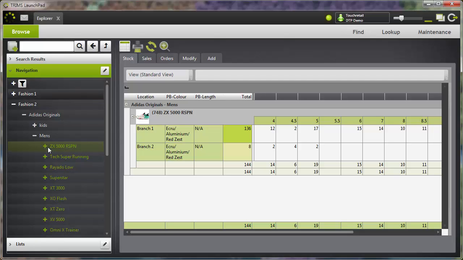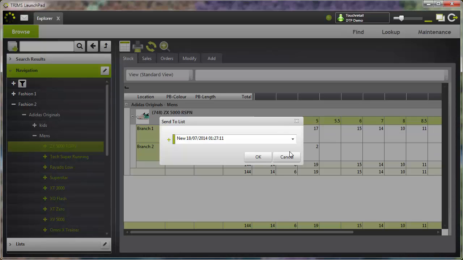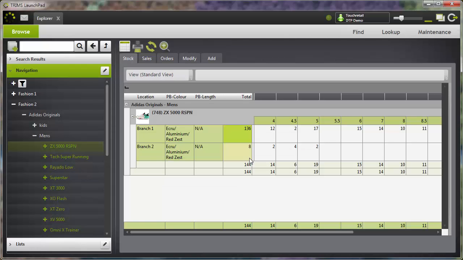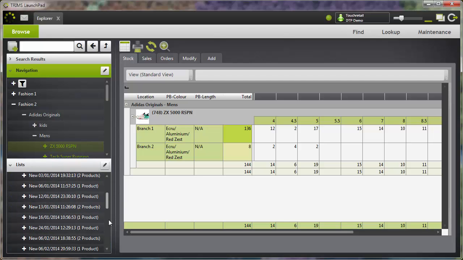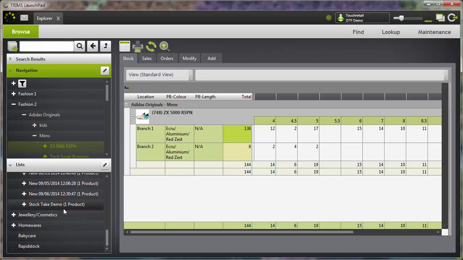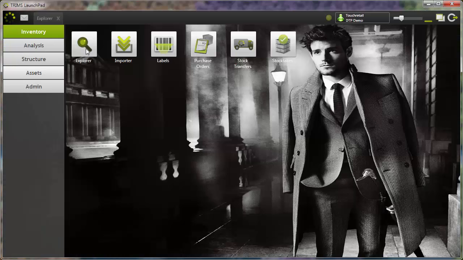Okay, so I need to send this to a list. So if I right click on this product, action, send to list. I'm then going to call this stock take demo. So I've now got a list which will contain just one item, stock take demo. Now that I have my list, I need to go into stock takes.